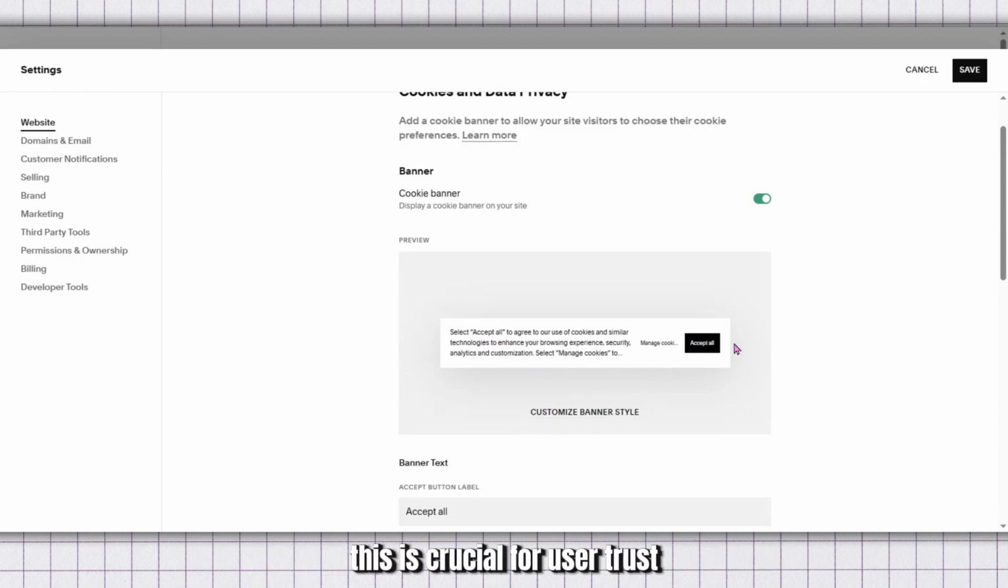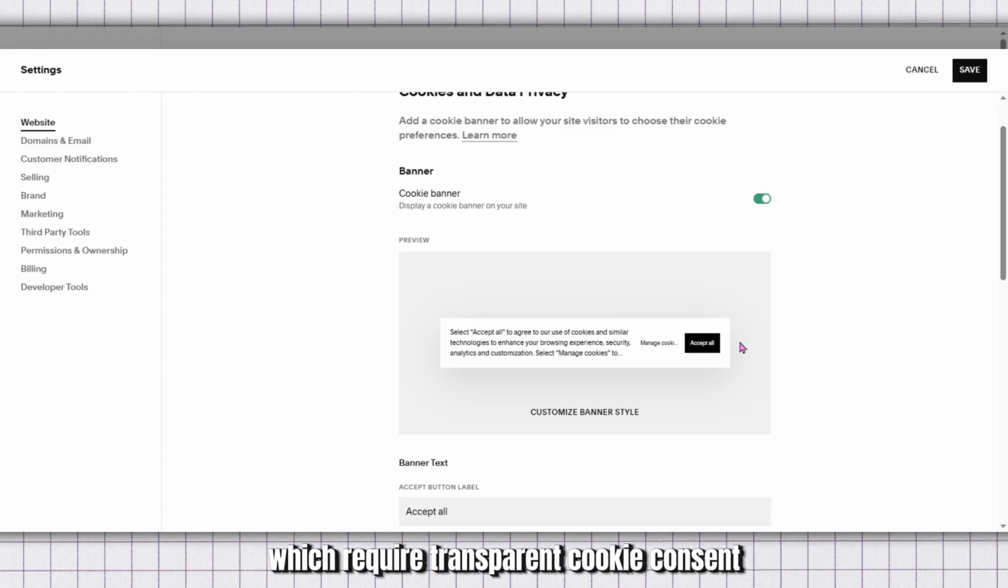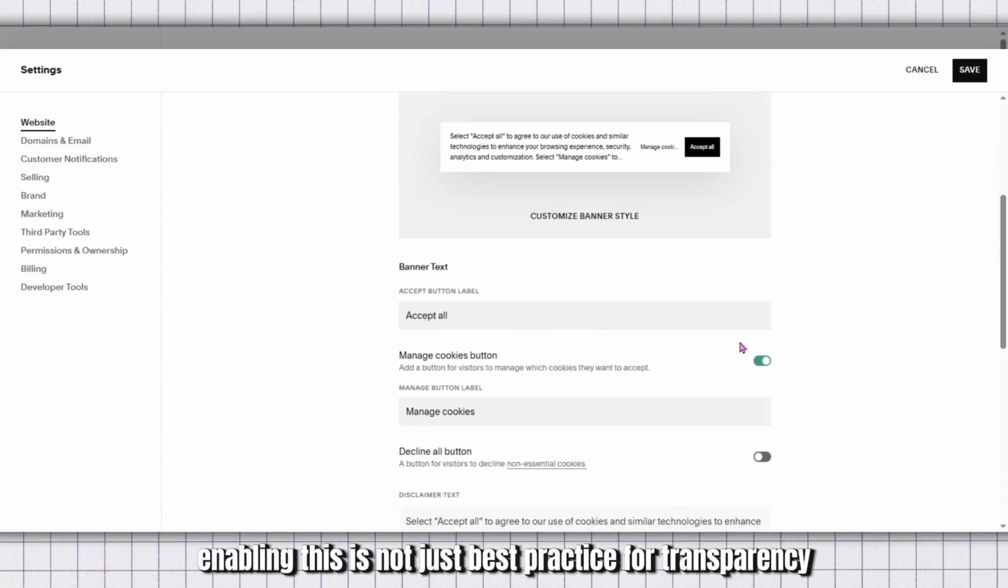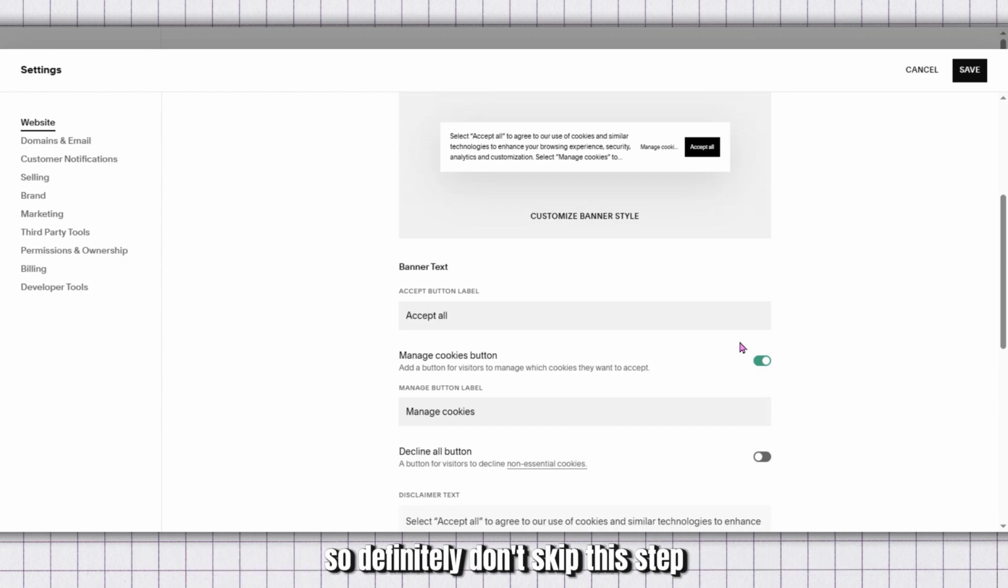This is crucial for user trust and also helps you comply with privacy laws like GDPR and CCPA, which require transparent cookie consent. Enabling this is not just best practice for transparency, it's actually required in many regions, including the European Union. So definitely don't skip this step.